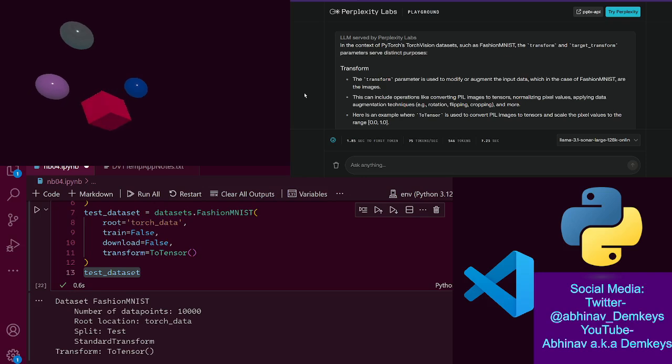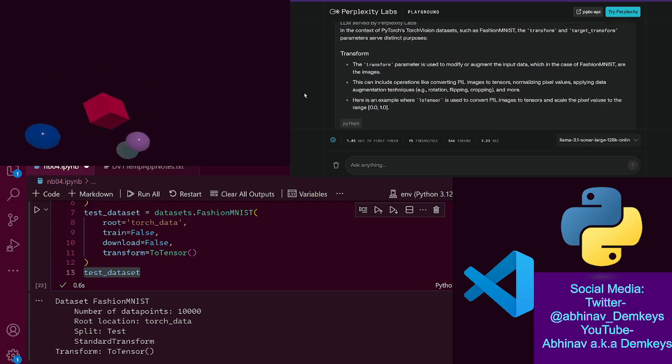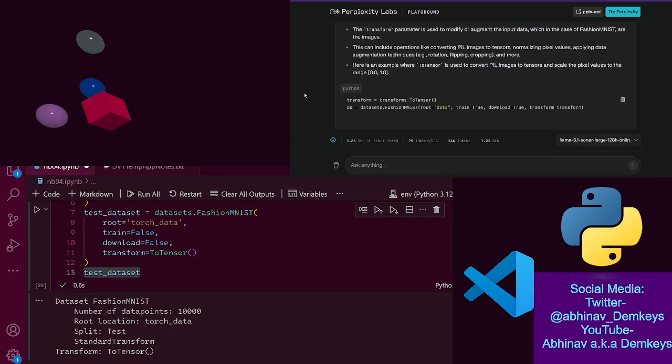In the context of PyTorch's TorchVision datasets, such as Fashion MNIST, the transform and target transform parameters serve distinct purposes. The transform parameter is used to modify or augment the input data, which in the case of Fashion MNIST are the images. This can include operations like converting PIL images to tensors, normalizing pixel values, applying augmentation techniques, and more.